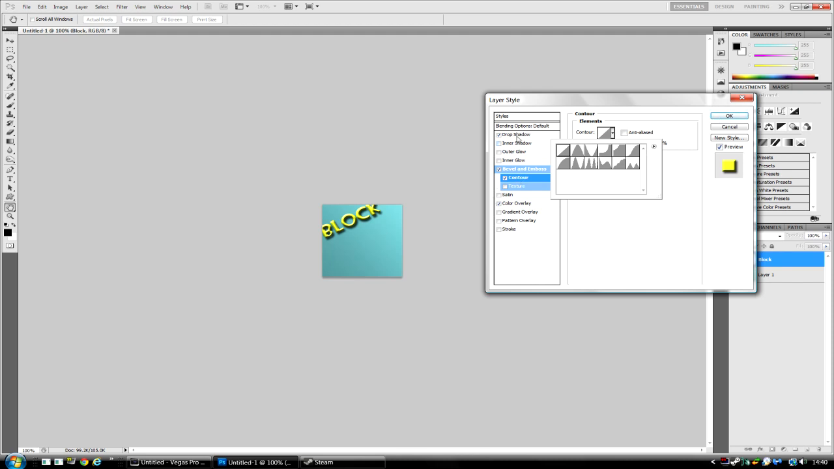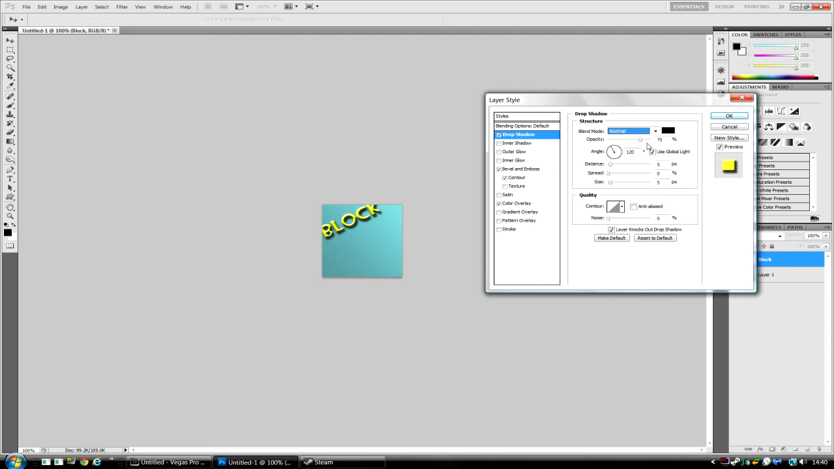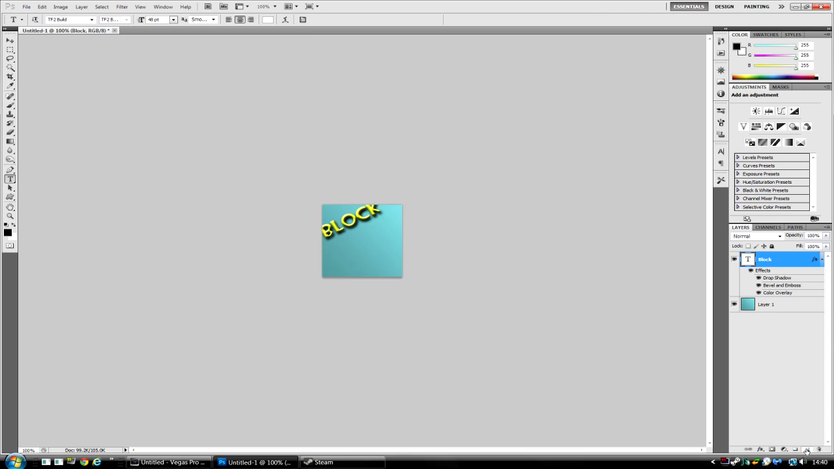Okay, now the drop shadow, I want to fix this. Okay, now that's the way I'm going to do this. Then what you want to do is you just want to click OK. You want to create a new layer. This is going to be another text layer. And we're going to write the second part of the word, which is head.